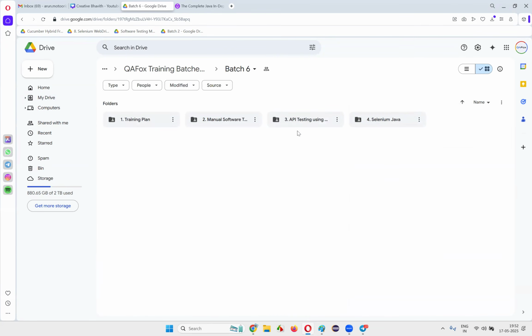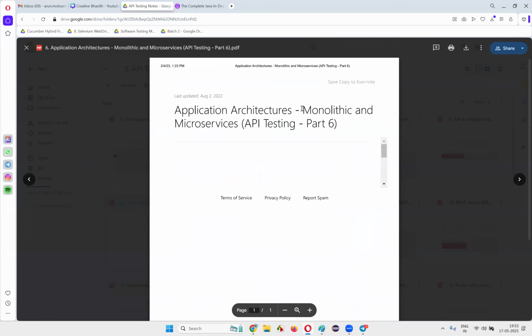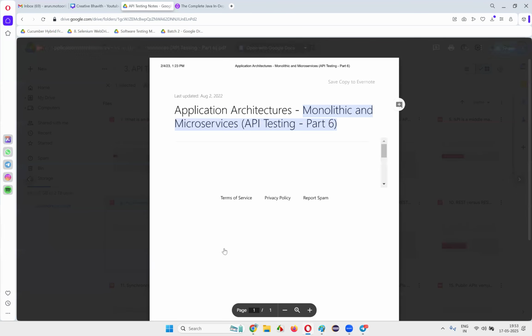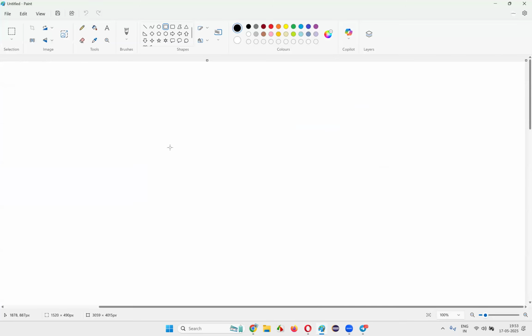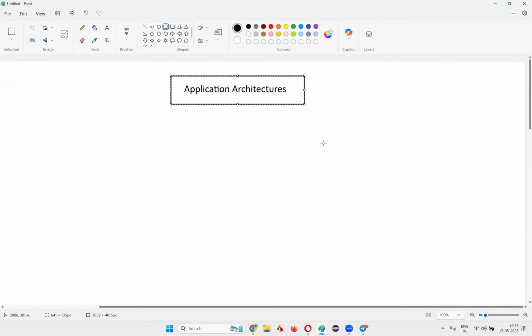That's okay. Ignore the notes here. The heading is enough for us to get started. So here, guys, you can clearly see there are two terms in this heading. One is application architectures. When you are learning API testing, you need to understand application architectures. What is this application architectures?